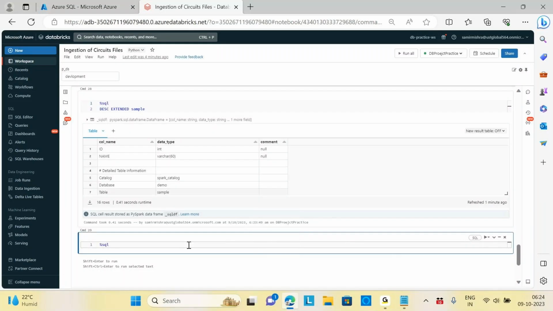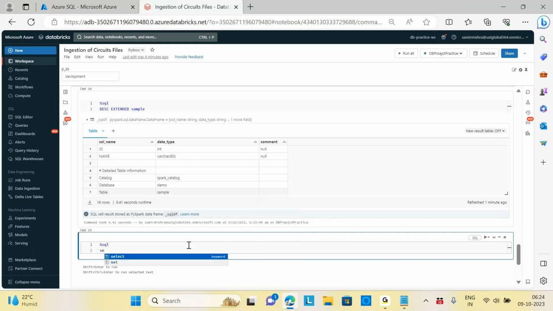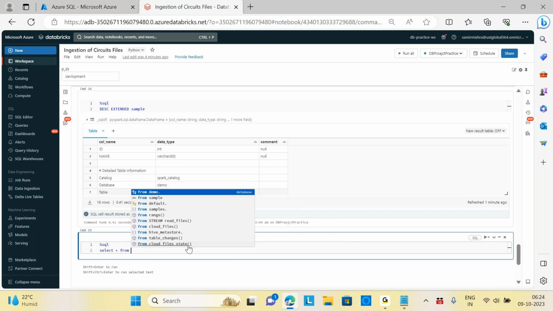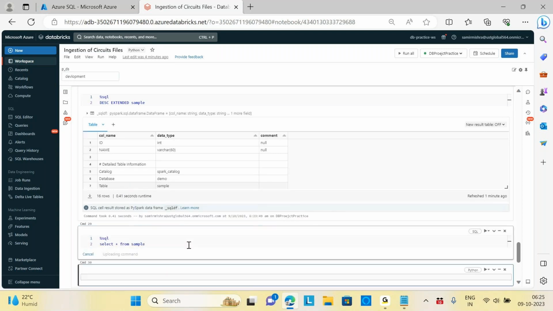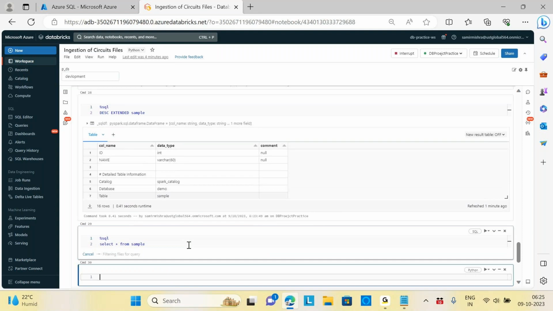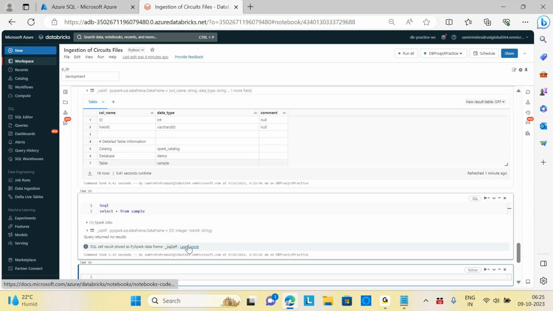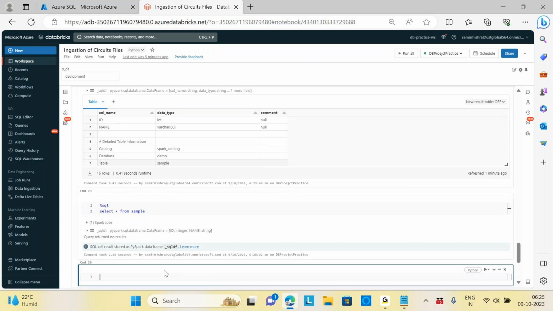Now, if I want to use a select star from my sample, I can use it now, right? So it gives me the data in a Spark result. So you know how to get the result from here, right? Yes, Sunil. That's fine. Okay.